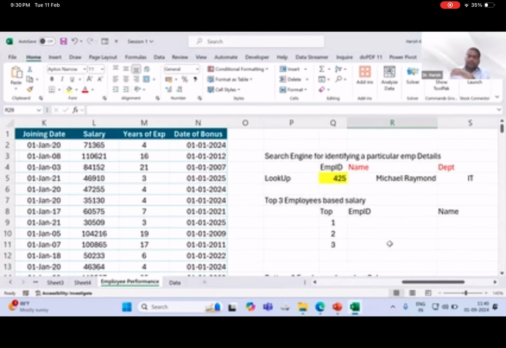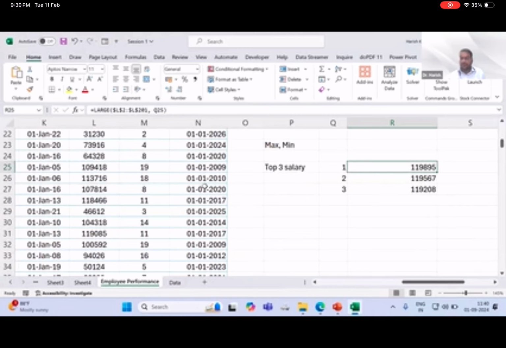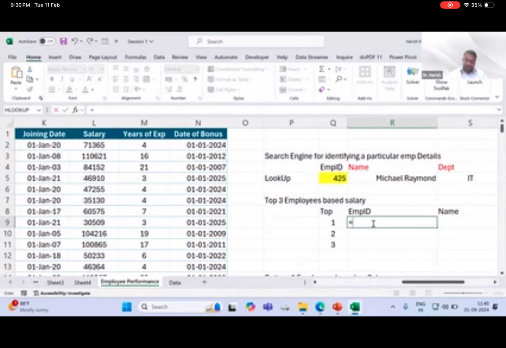Now, come back to this. My LARGE function is only identifying the top salary, right? How to identify the employee ID? There is another function, INDEX. It will return me the name of them, the employee ID, right? What should it return? Index array.